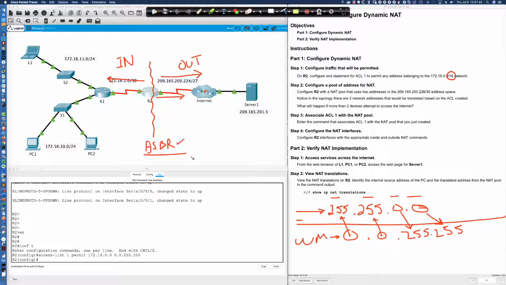So, a new term there that you're definitely going to be using in your networking career. And so now let's go ahead and take a look at what we're being asked to do next. And again, this is probably going to be a little more difficult when you're trying to set this up initially. So the first thing we have to do, it says configure R2 with a NAT pool.